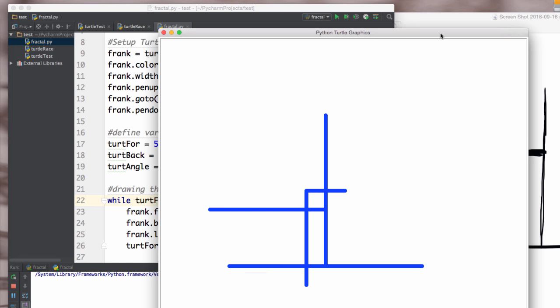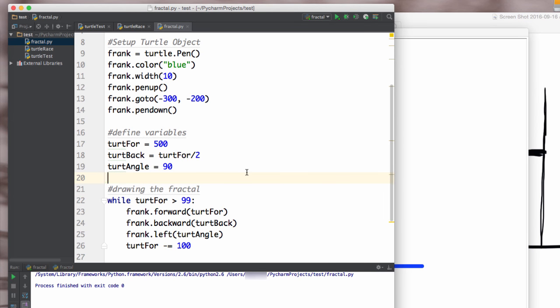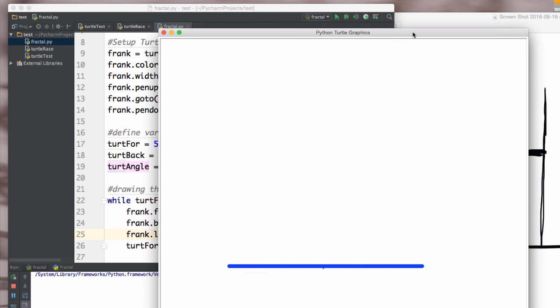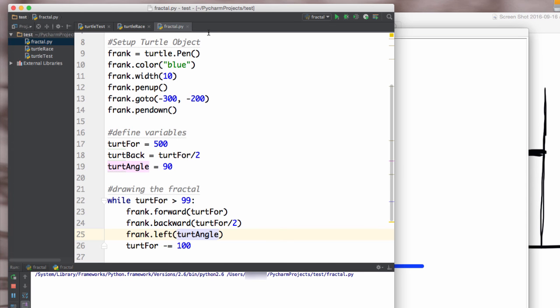Uh-oh. Oh goodness, what happened? That obviously is not what was supposed to happen, and I'm not sure what went wrong. So if this equals tert4 divided by 2, and that equals tert angle, let's just give this a shot and see what happens. That looks fine. Why is that working and the other one isn't?